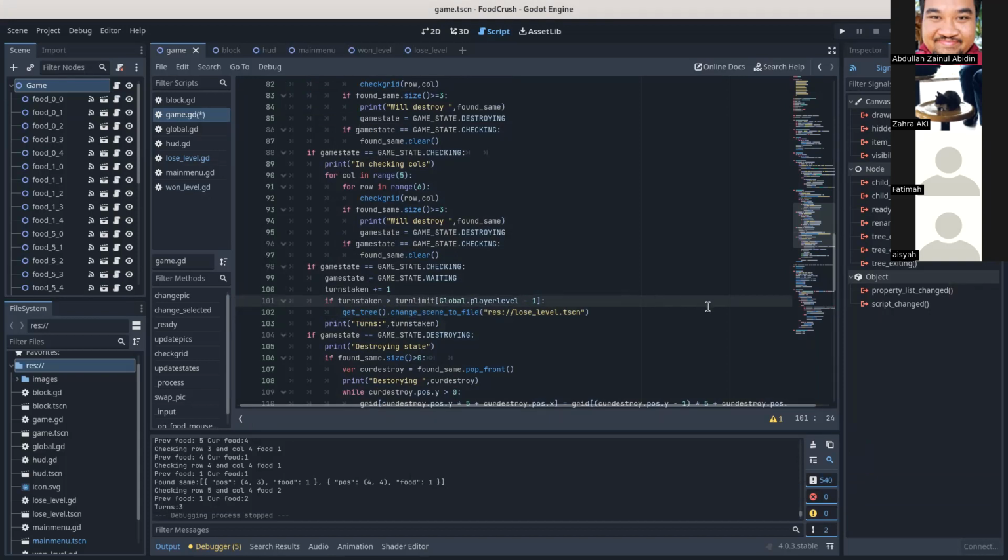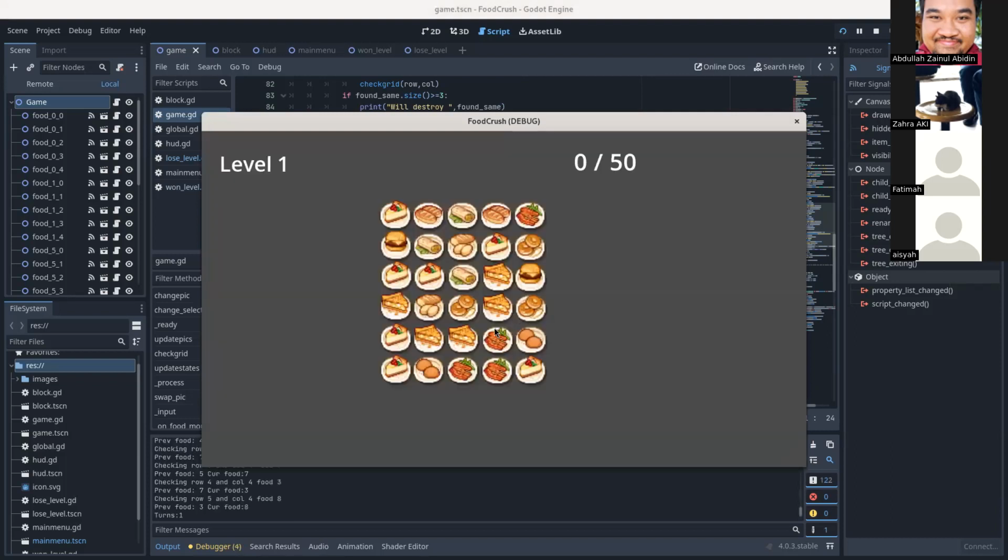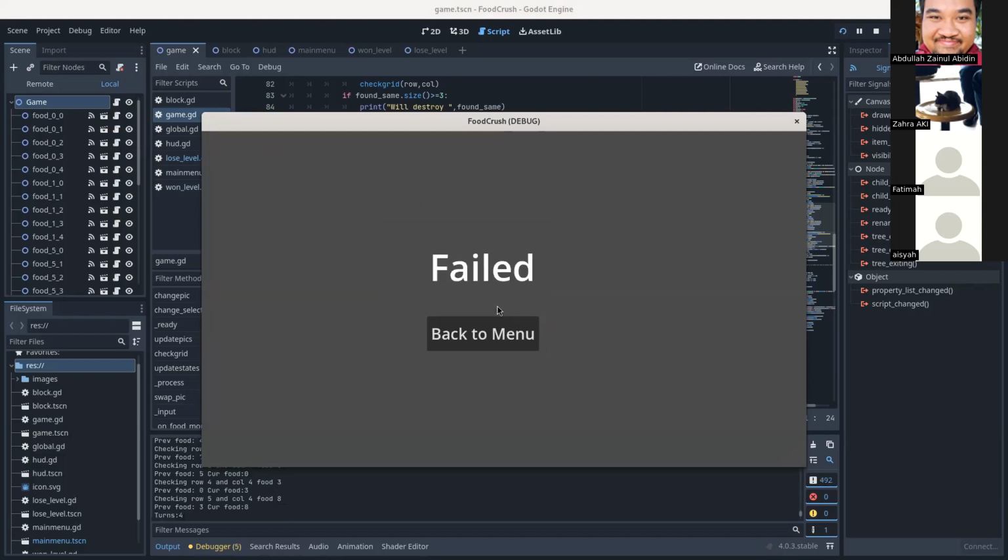Okay, just now when it becomes equal to the limit, it stops. So when it just became the third, it already cannot move anymore. So we change it so that it's more than the current limit. Now it should be able to do 3 turns before it fails. 1 turn, 2 turns, 3 turns.